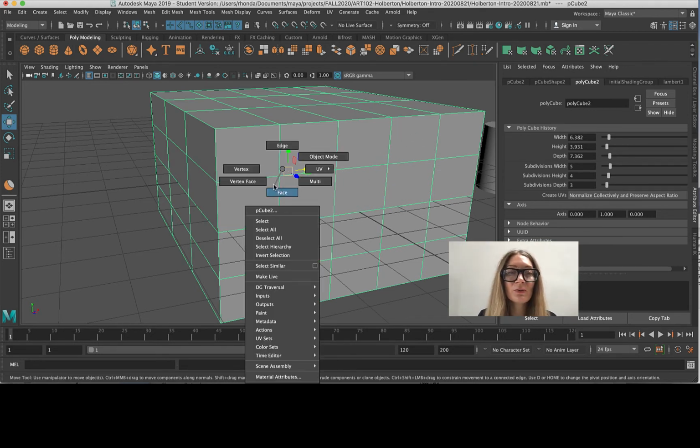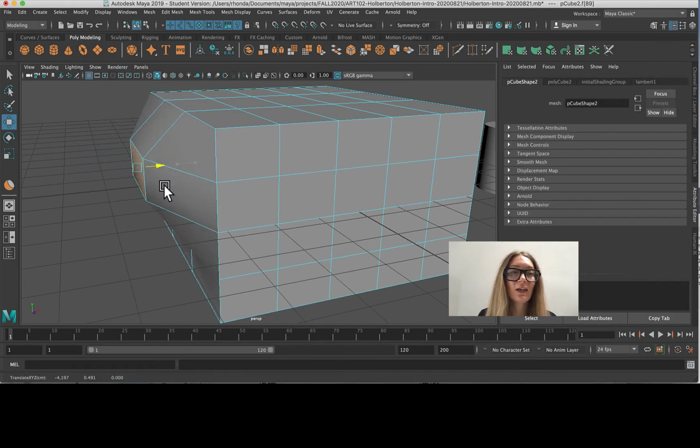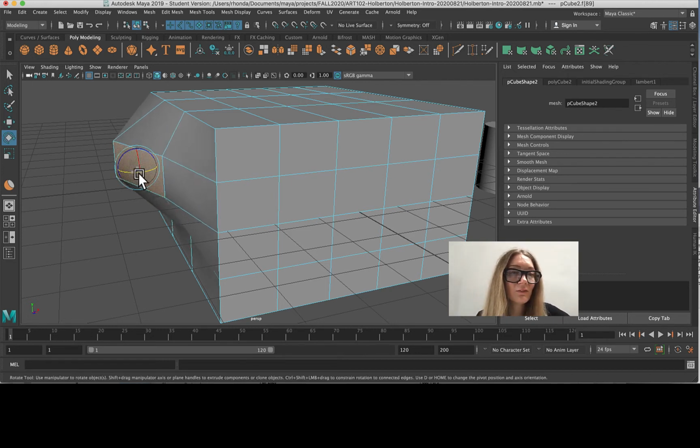I can select a face and kind of move it out, right? Or move it in, or same thing, I can rotate these faces now. And so now you have more faces to play with, so you can get more complex shapes.